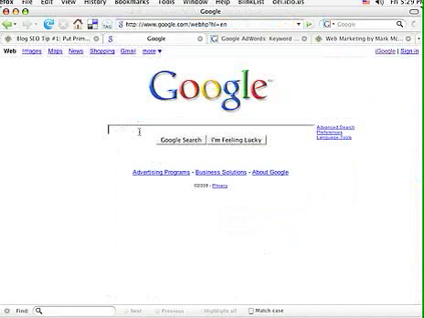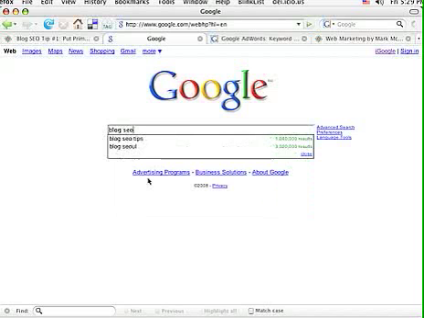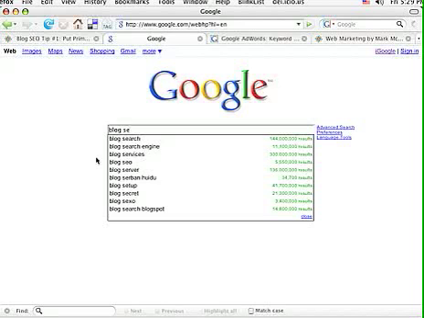Here are examples of keywords. In my case, using blog SEO, right? This is what people would type into Google if they're looking for search engine optimization for a blog. And if I start typing that in, I get a whole bunch of suggestions from Google, so I can see what people really are searching for.